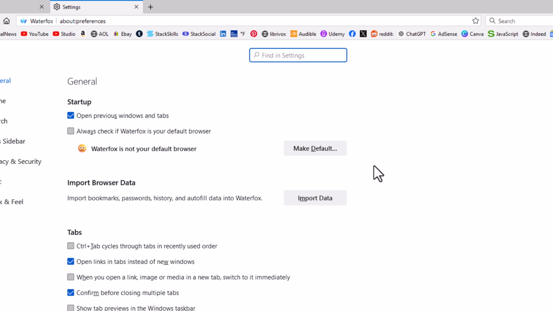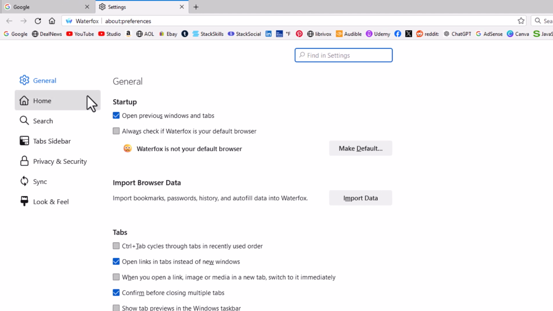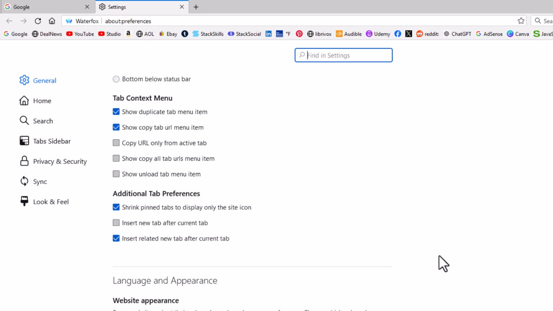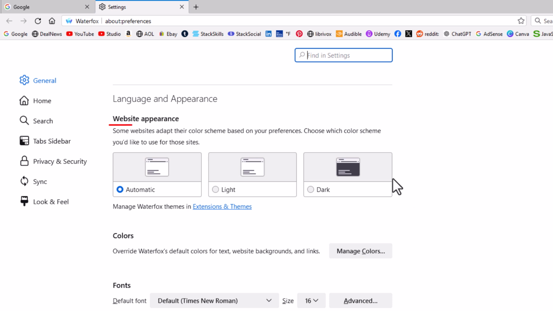Now on the pane off to the left hand side here, I am on the General tab, and on the center pane you want to scroll down to where you see the website appearance section, and right here by default it's probably set to automatic, but you could toggle on light mode right here, or you could toggle on dark theme. I'm going to toggle on dark theme.